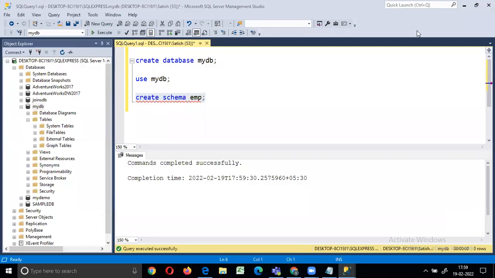Yeah, the schema has been created successfully. Now within the schema, we can create the tables. For creating the table, first we'll see what the syntax is.